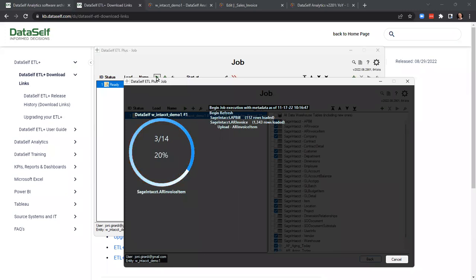By default, the data warehouse is in the cloud, the DataSelf cloud. But you can configure your data warehouse to be on premises if you want to, or in a private cloud. And once the data warehouse configuration has been changed, you run the refresh, and that data will automatically be loaded into the data warehouse.